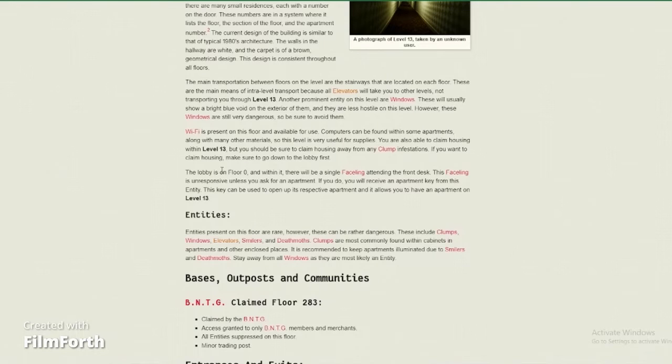The lobby is on floor 0, and within it, there will be a single faceling attending this front desk. This faceling is unresponsive unless you ask for an apartment. If you do, you will receive an apartment key from this entity. This key can be used to open up its respective apartment, and it allows you to have an apartment on level 13.